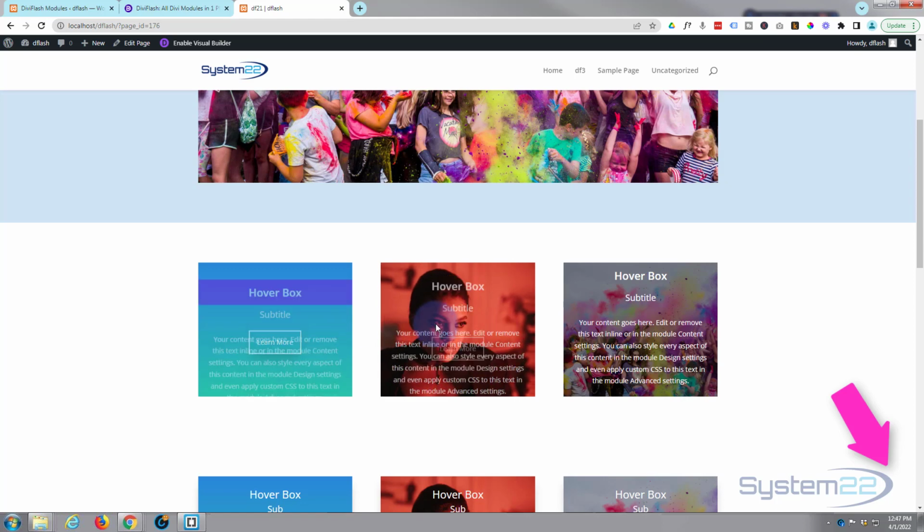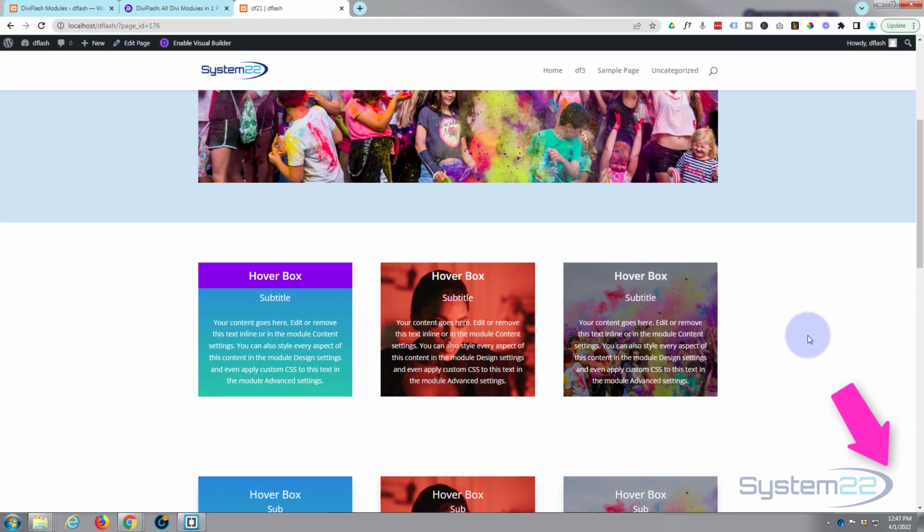So there you go guys, there's how to create a hover box using the great DiviFlash plugin.